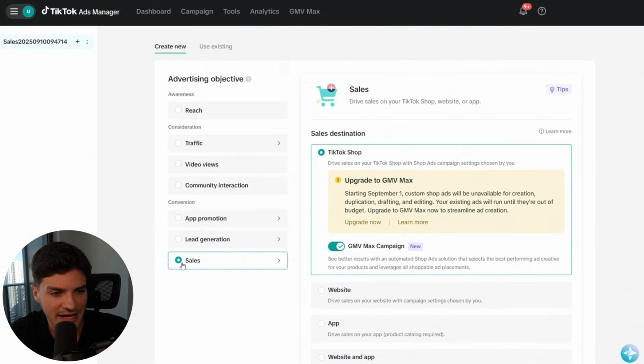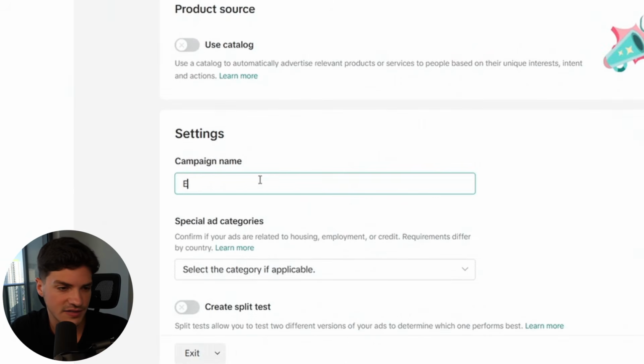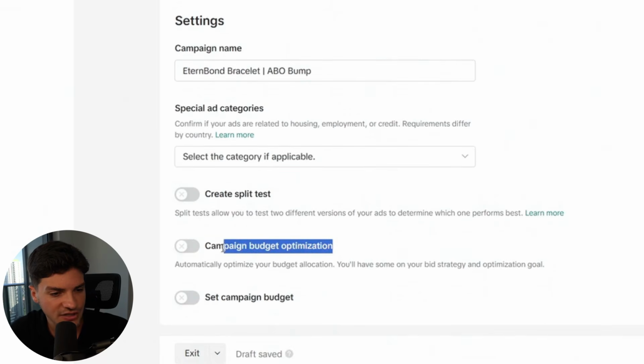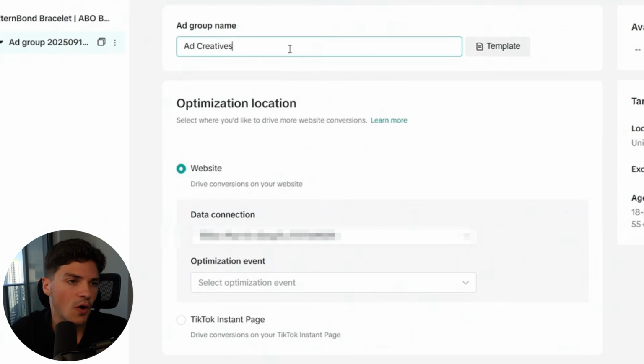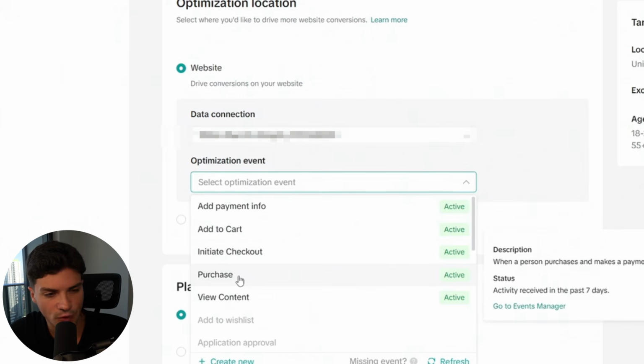So you want to go for a sales campaign, we want to send traffic to our website, and we want to go with a manual campaign. We'll call this Eterna Bond Bracelet ABO Bump. Make sure campaign budget optimization is disabled for this testing campaign. I repeat, this needs to be turned off. Continue. We'll call the ad group name All Creatives. We'll have our pixel selected from the dropdown, and we are going to optimize this for purchases.